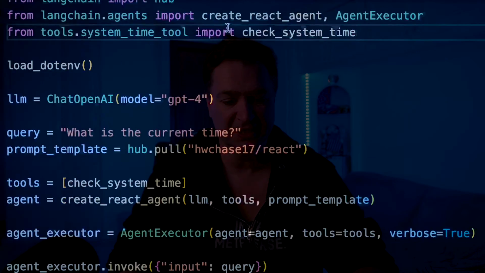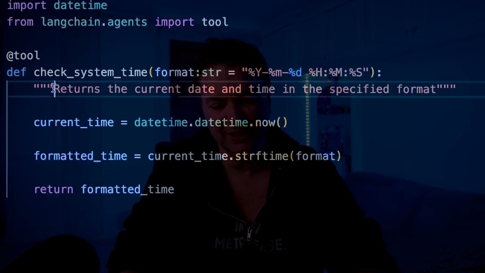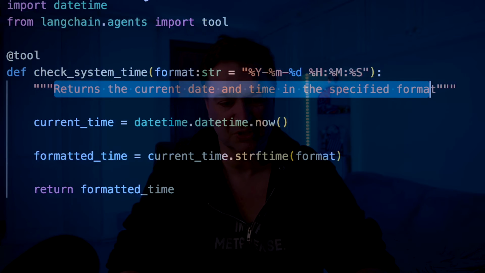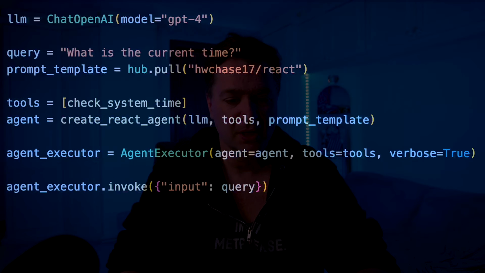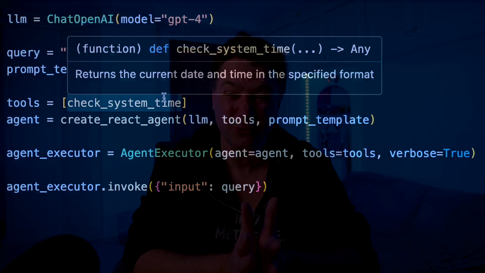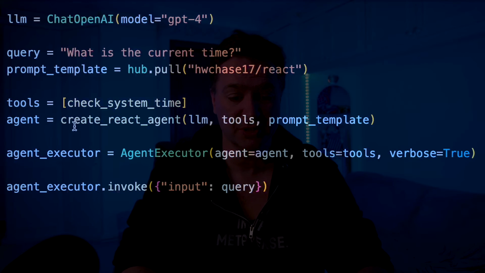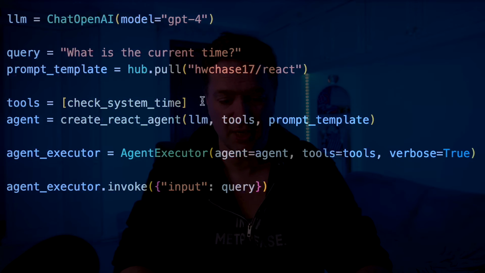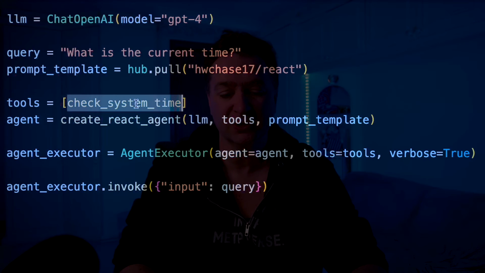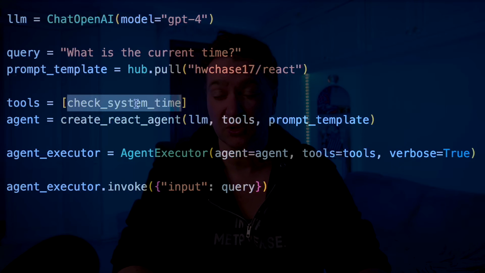So essentially what this has done is use this system time tool. It's understood this description, it's understood these arguments, it's understood the name, and then it's been able to use this tool. Because what we have said is, here are tools, again remember agents are autonomous, here are tools that you can use to solve this problem. And in this case I wanted to solve the problem of what is the current time, and it's figured out it can use that check system time tool that we just created to solve that problem.